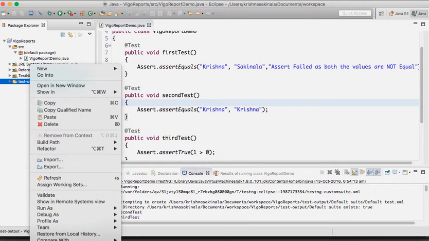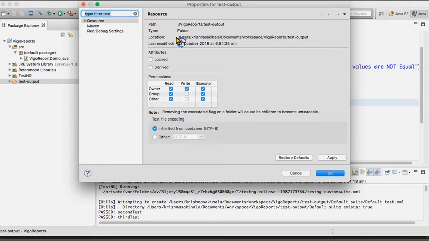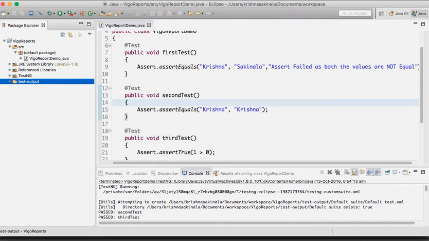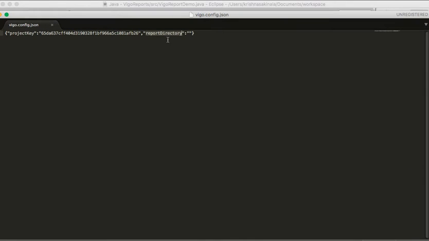Go to the properties, copy this one. Now you go to your config file. This is the report directory path. This way you have to get this one. I have copy pasted here. Okay, you just save this one. The project key you will get from your project at vigoreport.io, and the report directory from your Eclipse test-output directory.